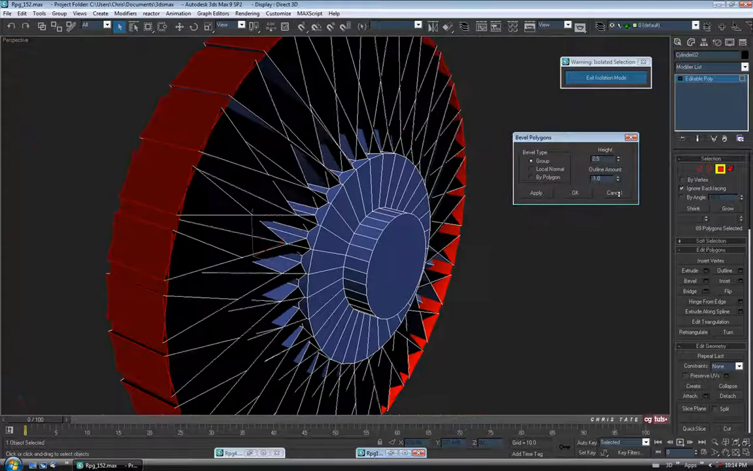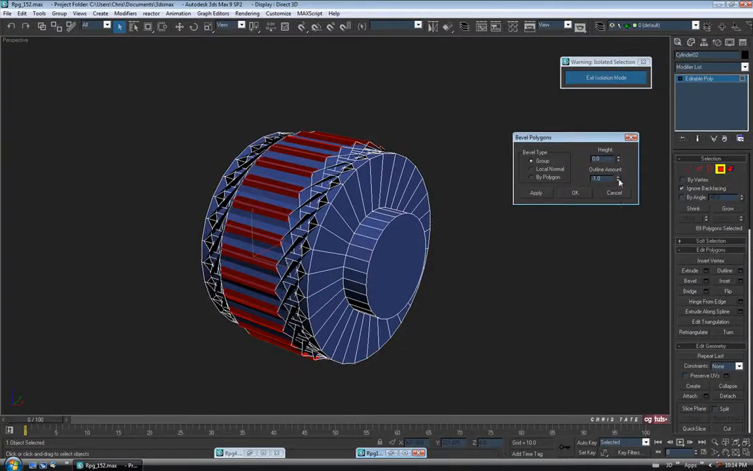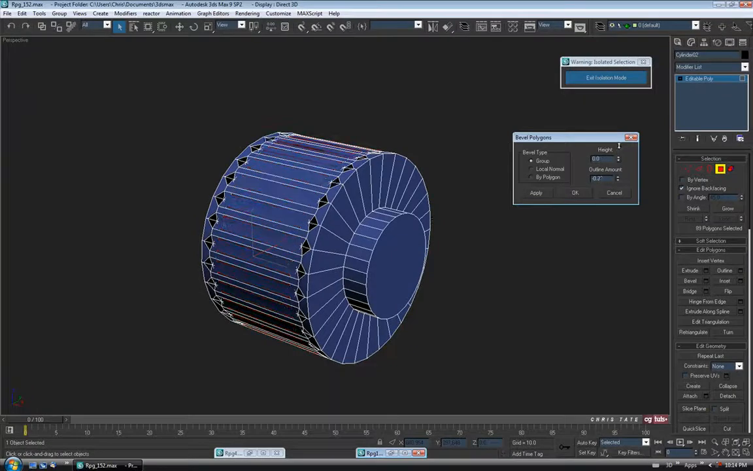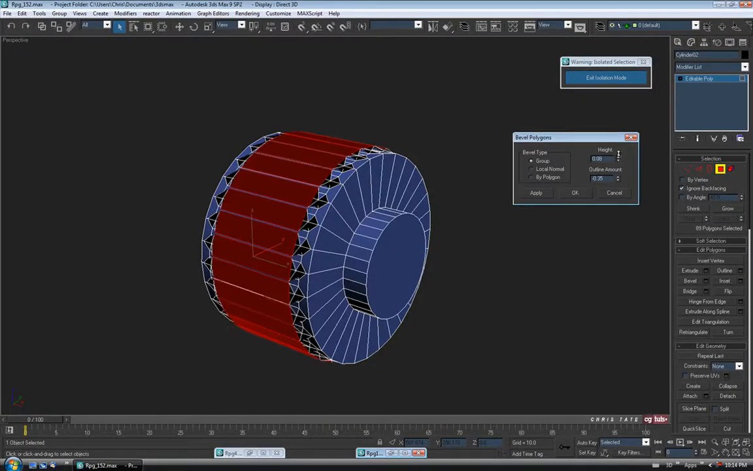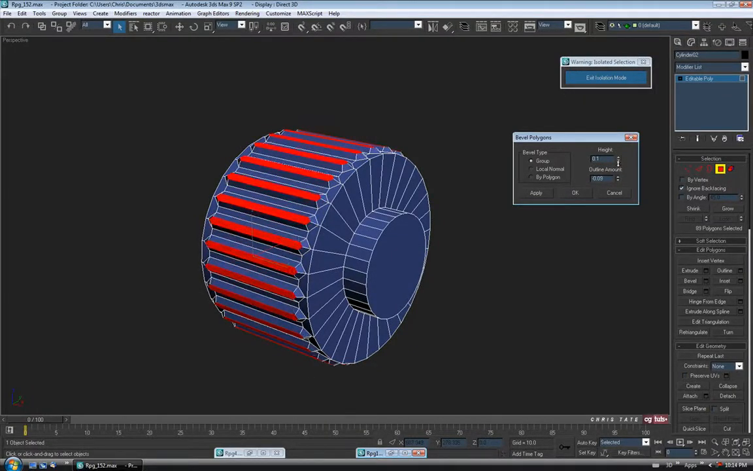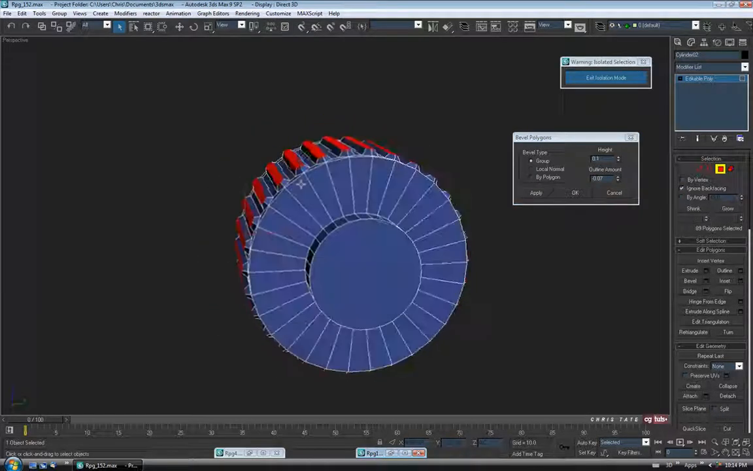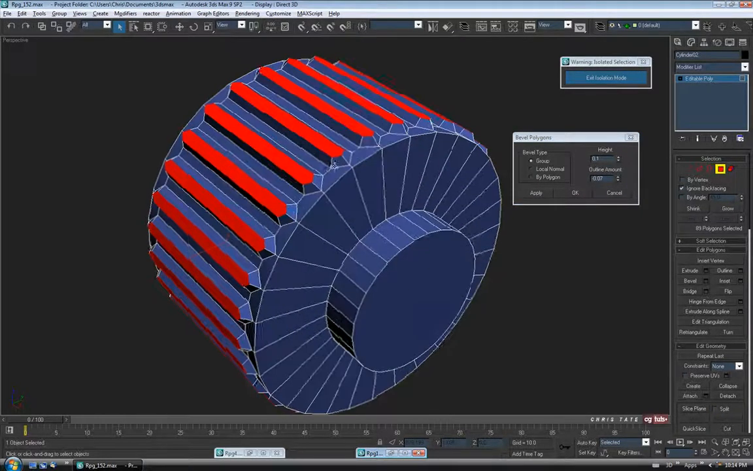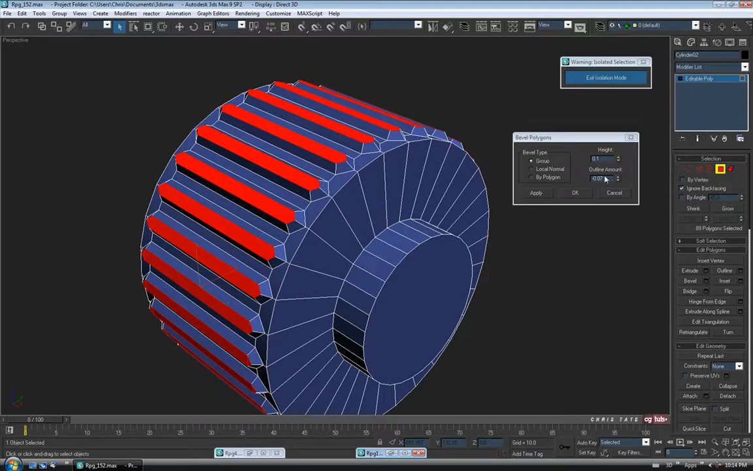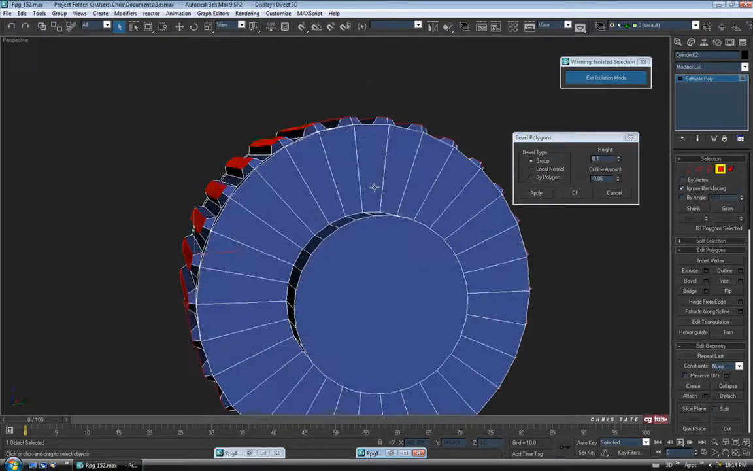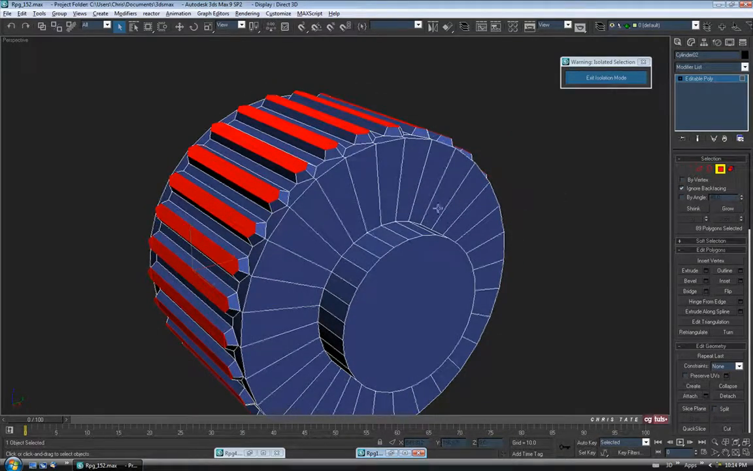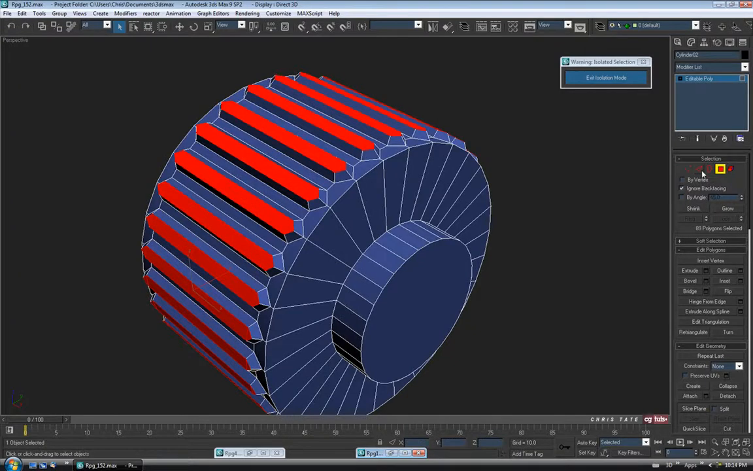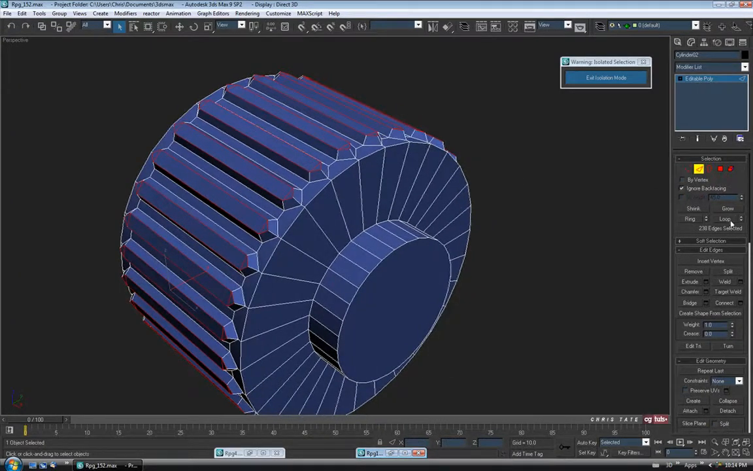Take the height way down, up the outline amount, untwist them. Let's do maybe 0.1 on the height, and maybe negative 0.06 on the outline amount. That should be cool. Hit OK. Let's control click edge, and we'll grow this 2 times.